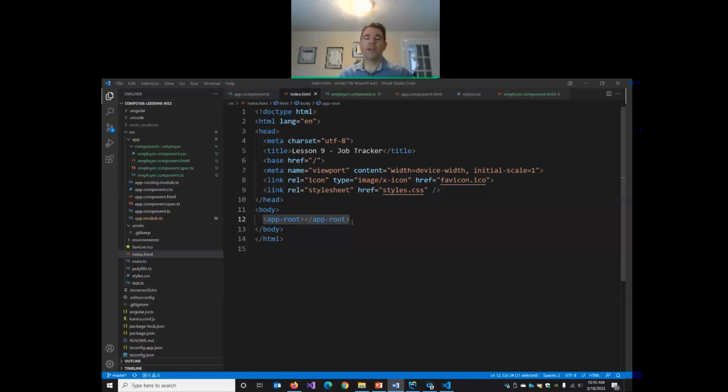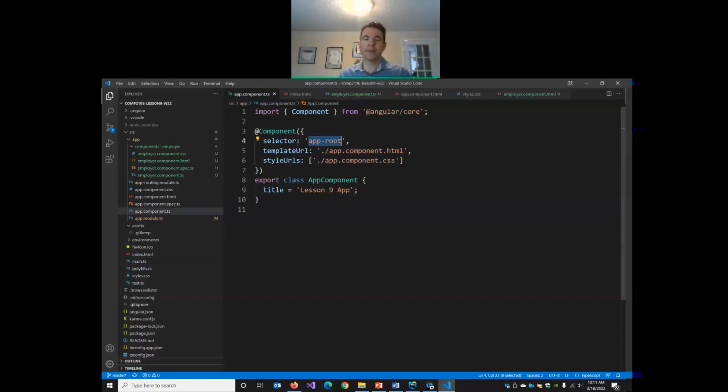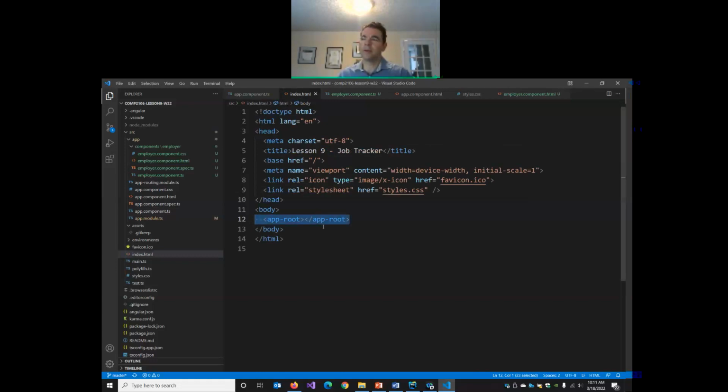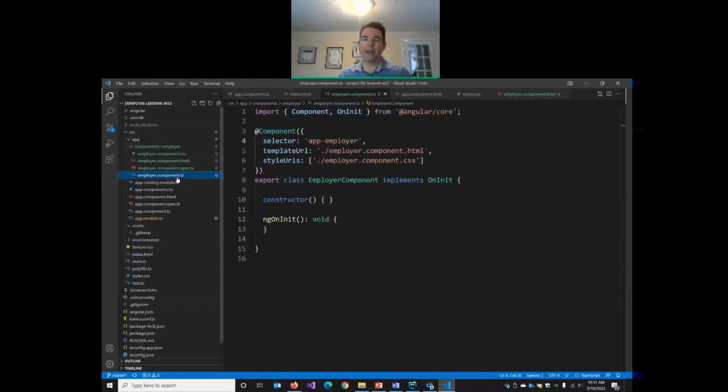So I've got to change something here. What would it be? This right now is loading our app component with the selector of app-root. What change should we make so that it loads our employer component instead? If you look at line 4. Okay, right, it is the name of the tag, so we can see it on line 4.